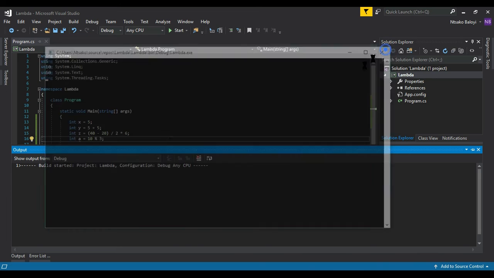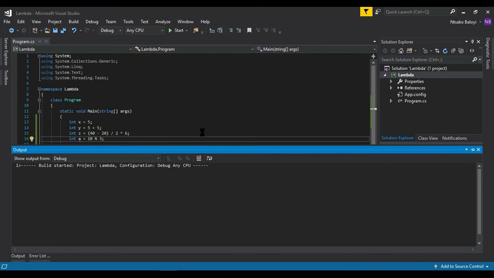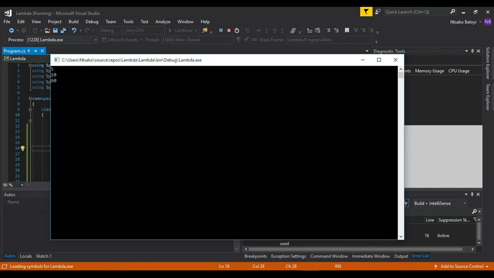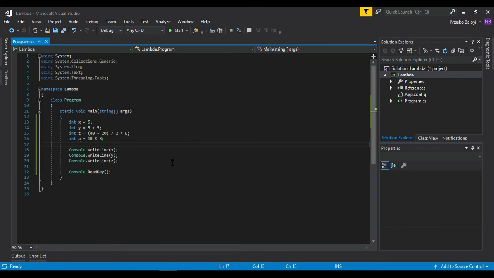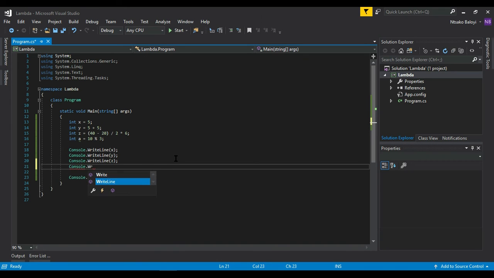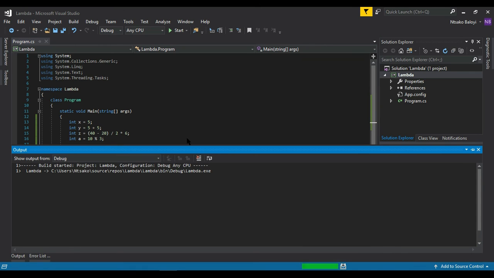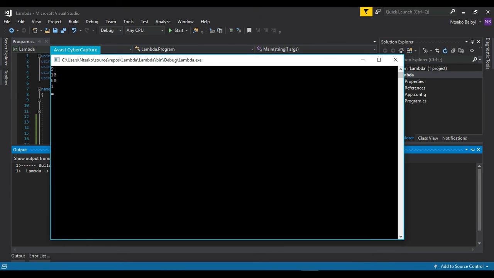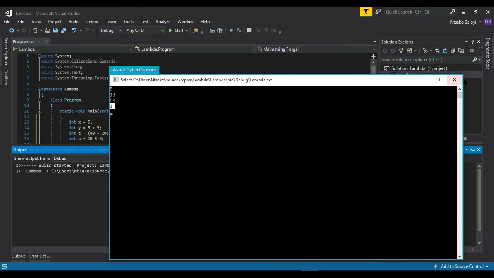Oh, I forgot to add that. Let me add that so that we see what it displays on the console. It's supposed to display 1. Yes, it's supposed to display 1. And we have 1. It displays a 1 right over there.